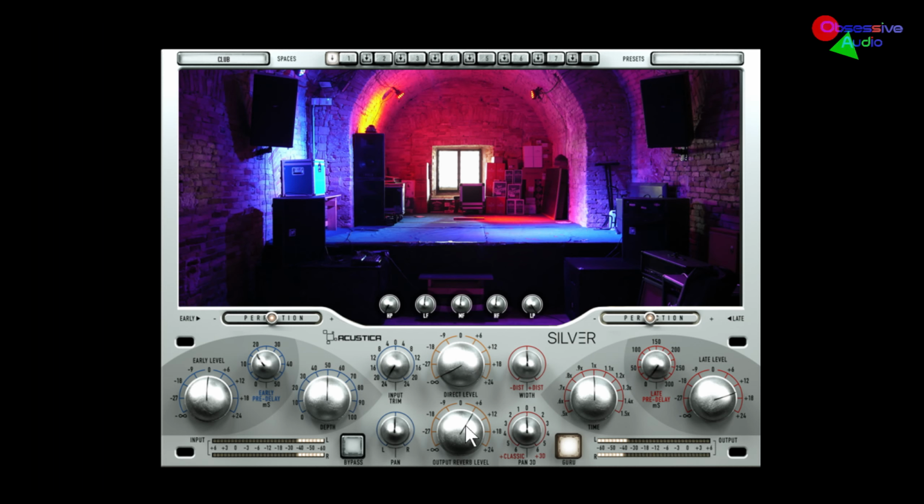Okay, now that was all reverb. That was no direct signal at all. Let's get a blend happening. Really nice. Let's say, oh, maybe it's a bit boomy. Turn the high pass up.